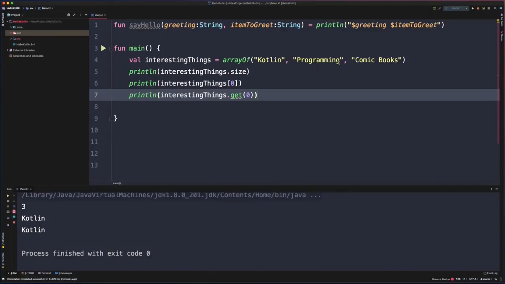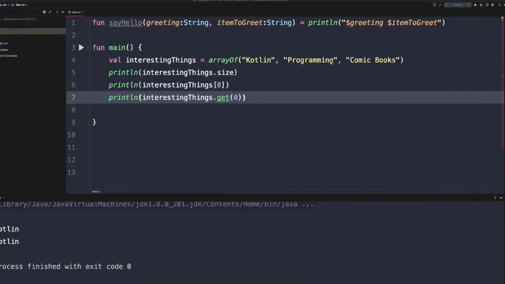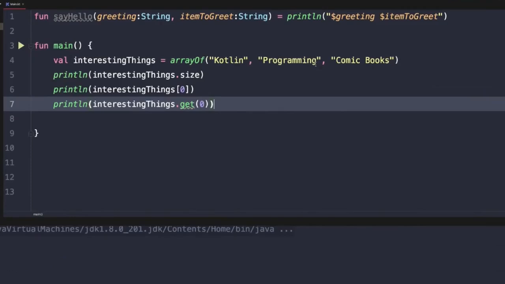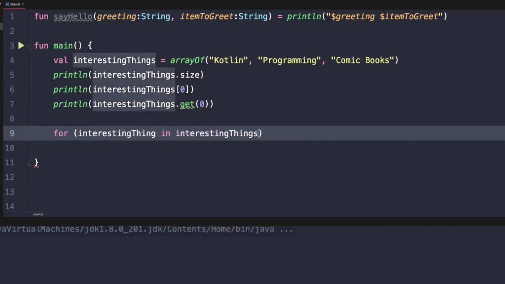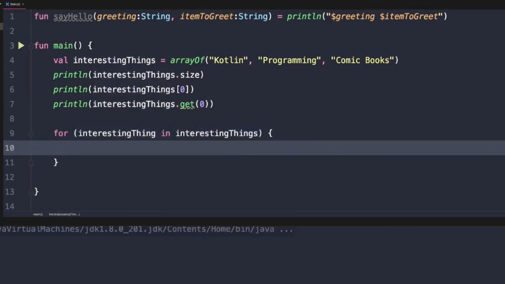Now, what if we wanted to iterate over all of the elements of this array, and then perhaps print out each of those values? Well, there are a number of different ways we could do that. For now, we'll take a look at a basic for loop. So we could start typing for, and then we could say interesting thing in interesting things, then open and closed curly braces. This is now the convenient syntax of for loops within Kotlin.